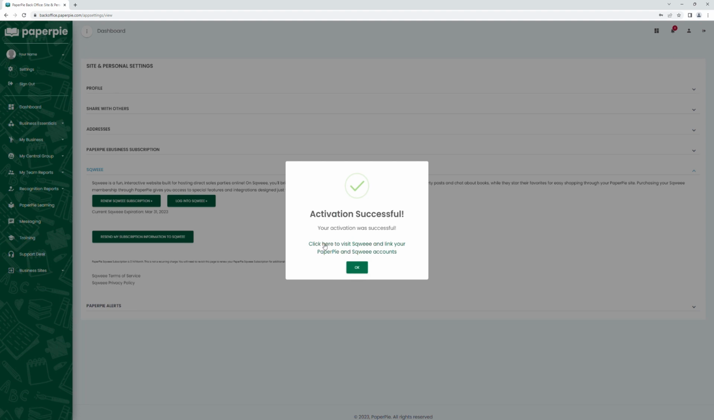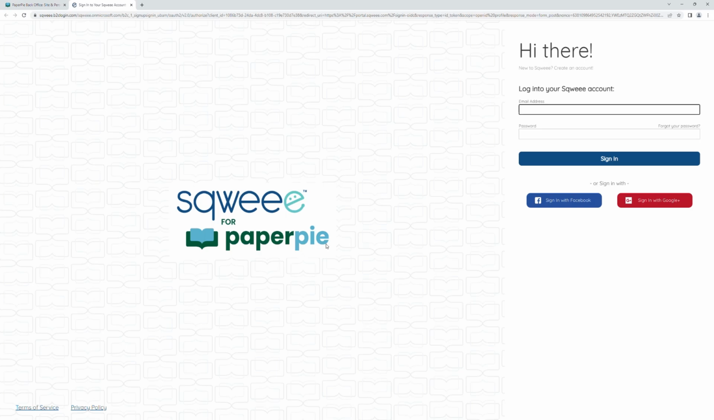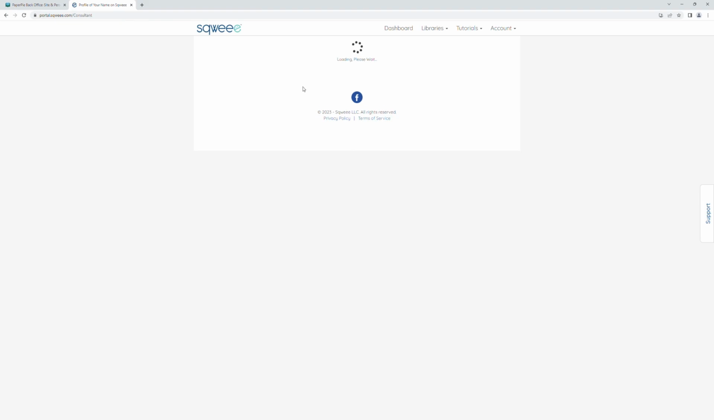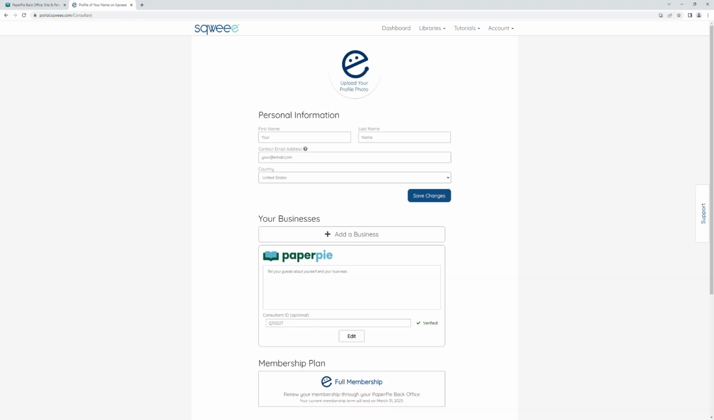Click the green text to open Sqweee's login page in a new browser tab, and then click the Create an Account link. Fill out all the fields. When you're done, click the Continue to Sqweee button. It should already be linked to your back office account, which you can confirm by checking for your PaperPie ID and the word verified in the PaperPie business on your account profile page.